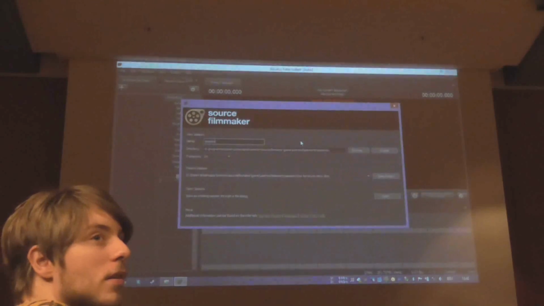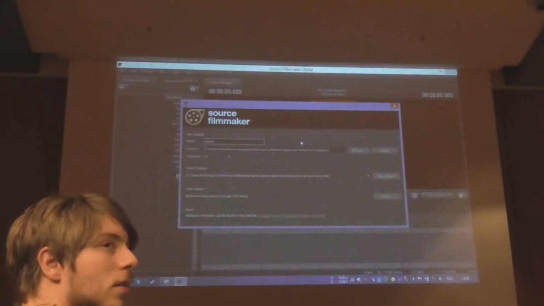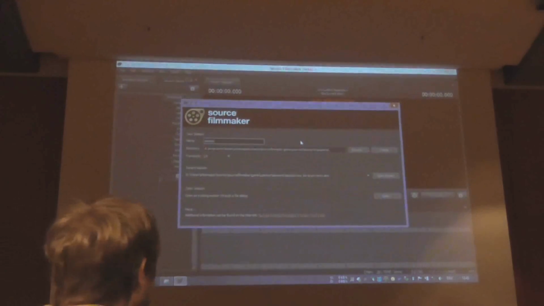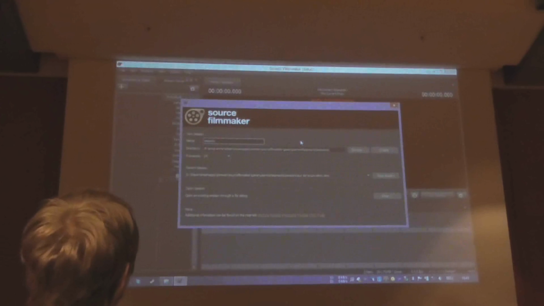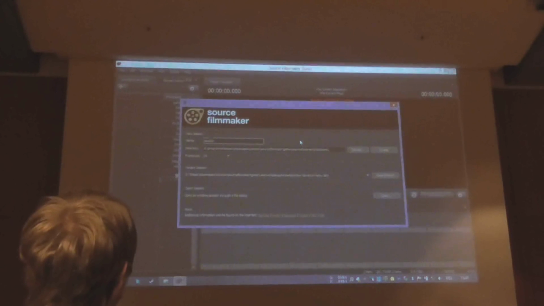Source Filmmaker is actually based on the Team Fortress 2 engine, which is again based on the Source engine. And Source Filmmaker is made by Valve.